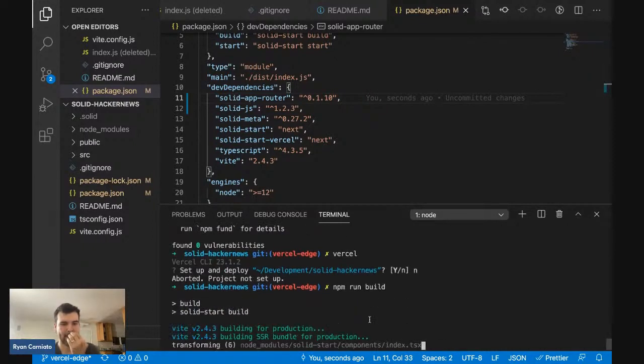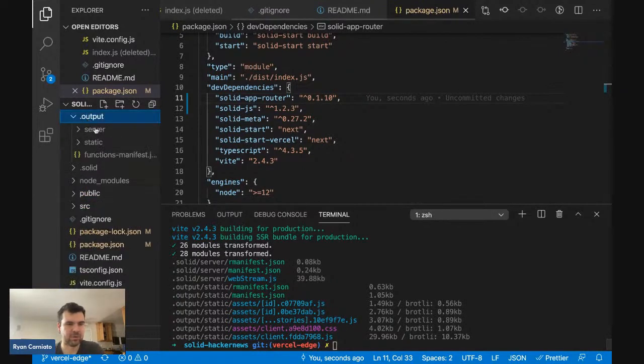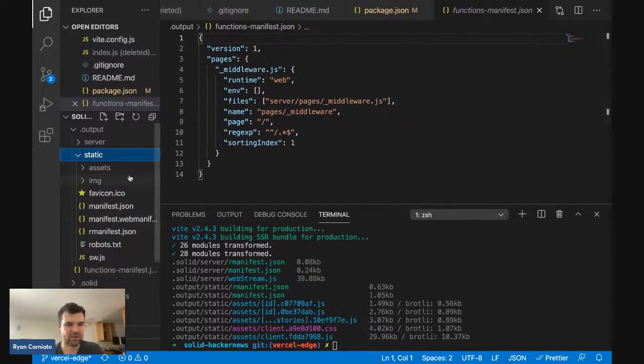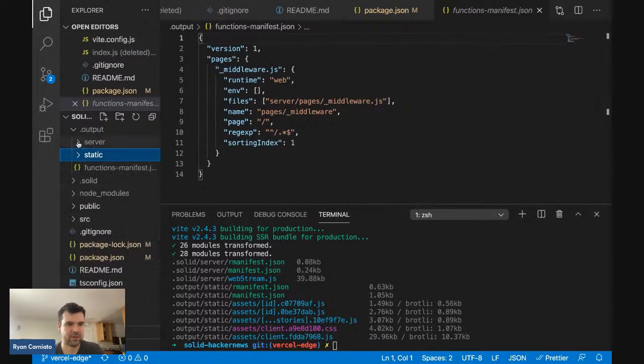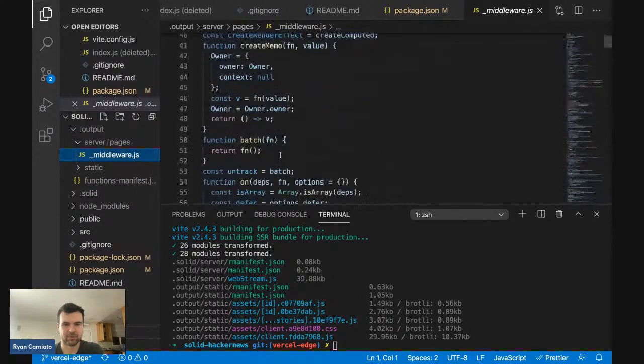I want to show you what we generate here. It's an output folder, and it generates a function manifest file, which is how Vercel finds your function. In this case, it's a middleware. This general Vite build that we've been seeing so far, the solid start build, goes in a static folder. And then the server folder has a pages middleware where our actual server render goes.